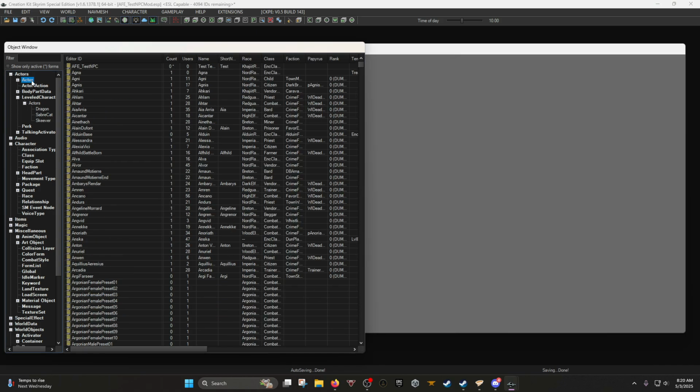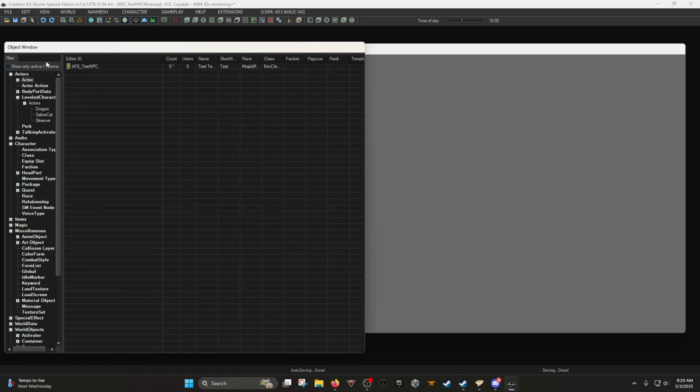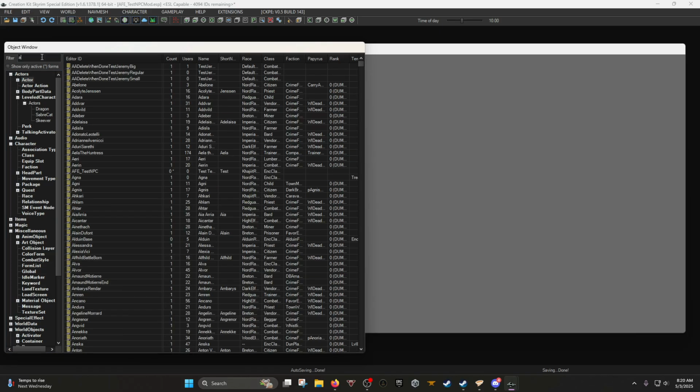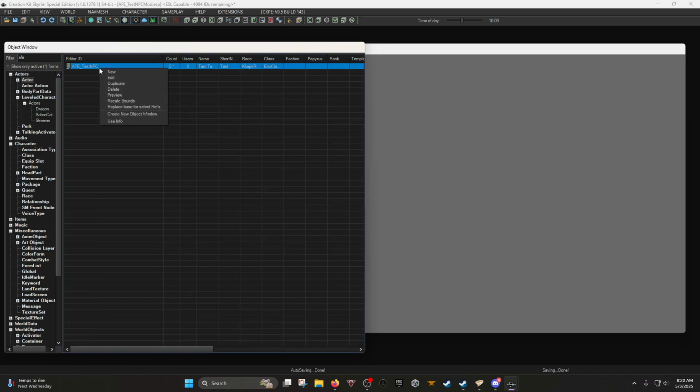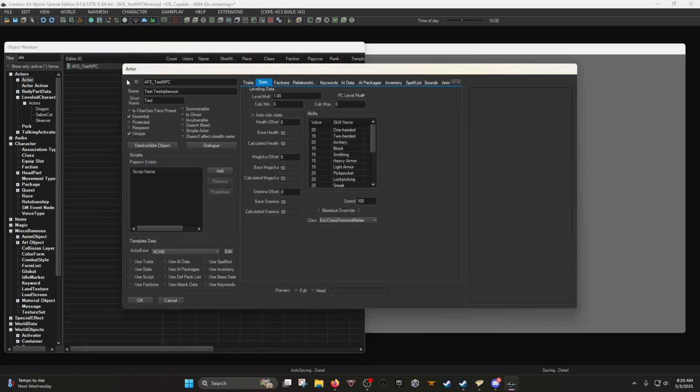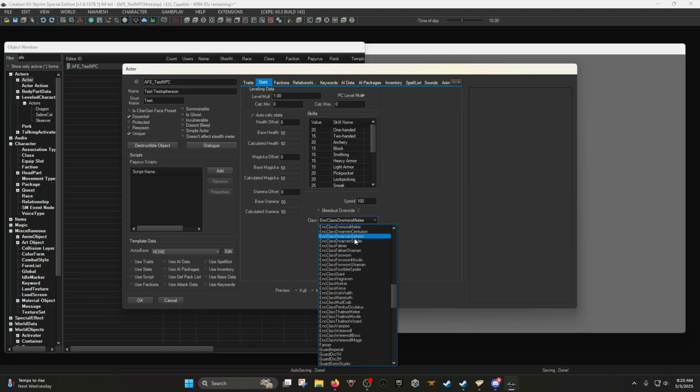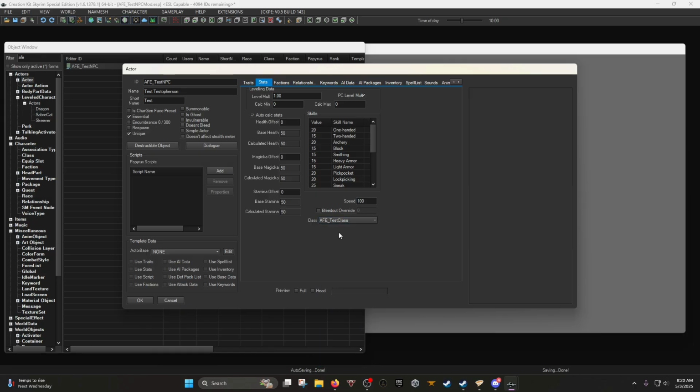Now we'll go back to actor. Type in the filter our prefix, AFE. Click that. Double click it to edit. And now down here we can put our class that we just made. So look for the prefix. Mine is AFE test class. And you'll find your class. And that basically just controls the weights of these stats here.